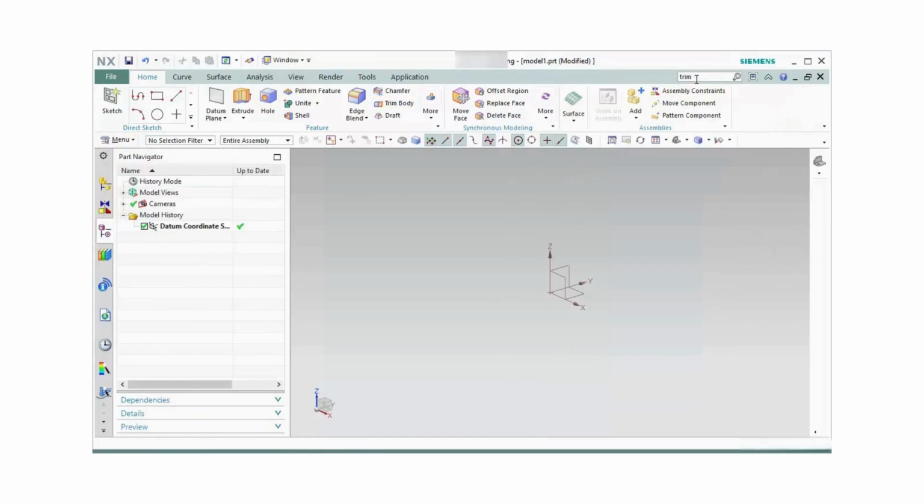This is a nice option especially for beginners, because when you are a beginner user, NX has a huge number of tools which is really very frustrating for a new user to find. In that case, you don't need to worry about it. Just search with a keyword inside this command finder.